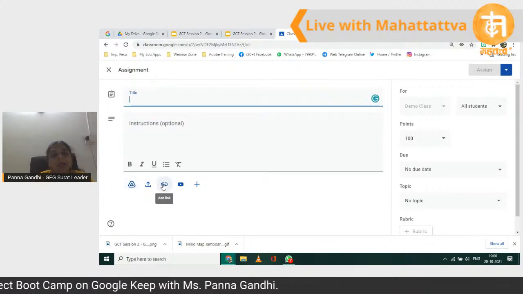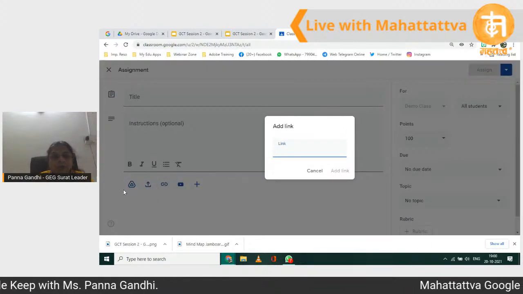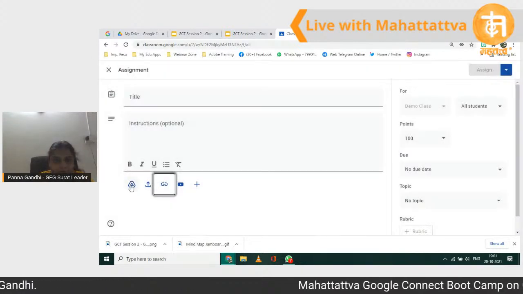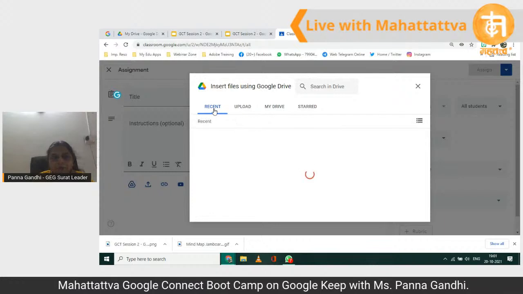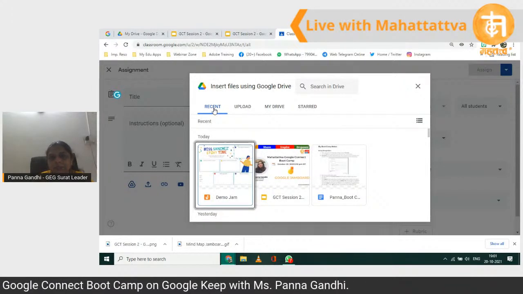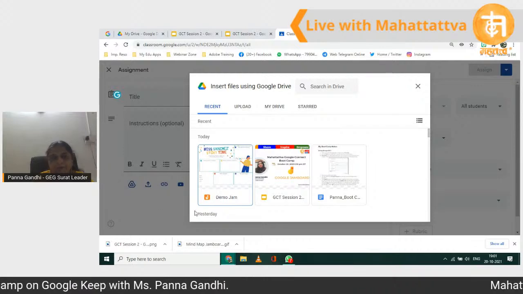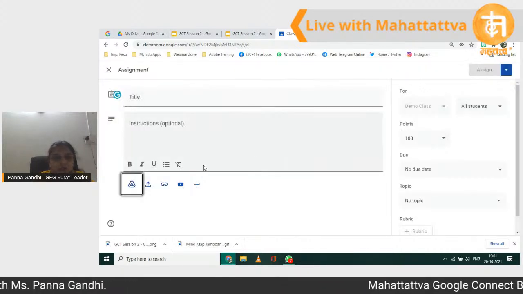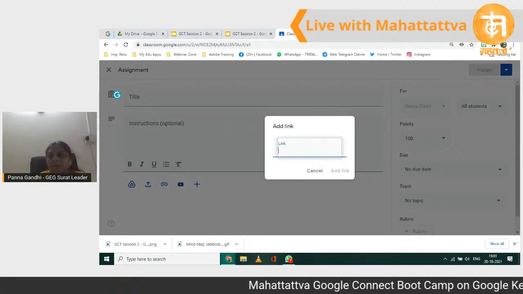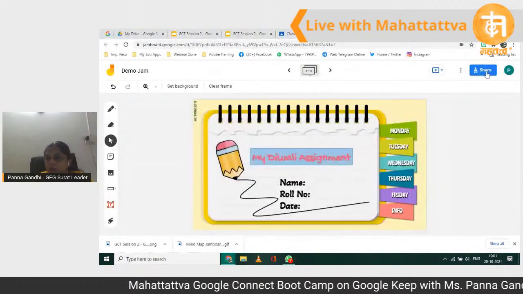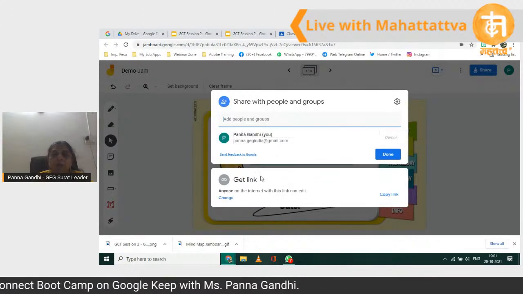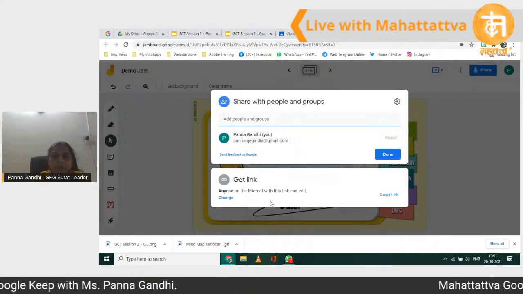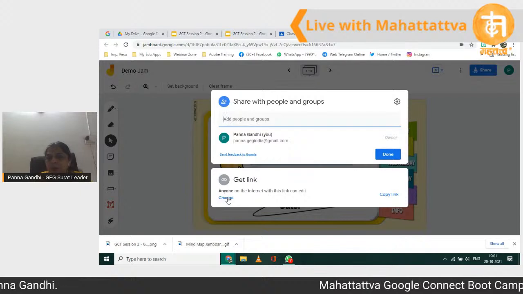I can choose that. I can use it as a link also, or I can choose it from the drive. And if I go to Recent, here is my Jam. Okay. Now, another way, which I said, is using a link. Once I click on this link, I can click on the Share button. The first thing you need to change is to anyone on the internet with this link can edit. So that you have to do.